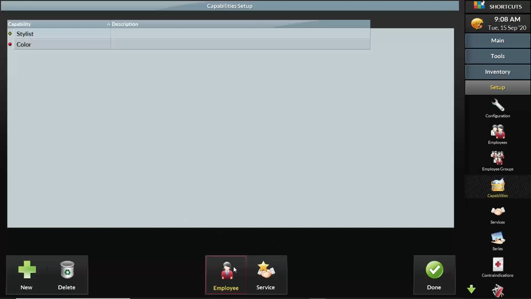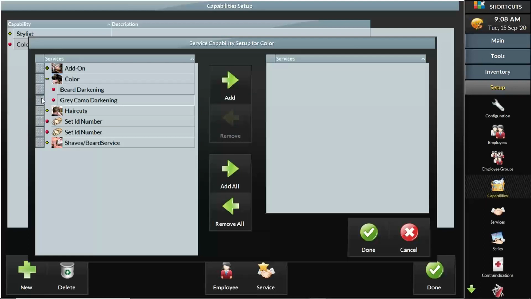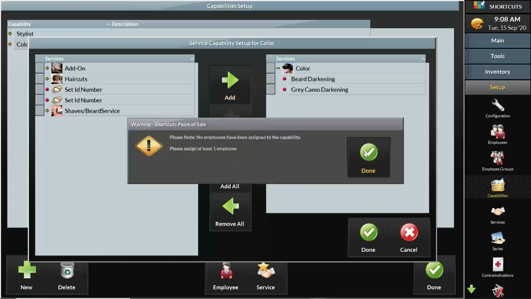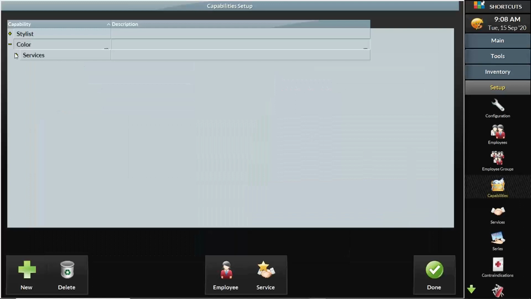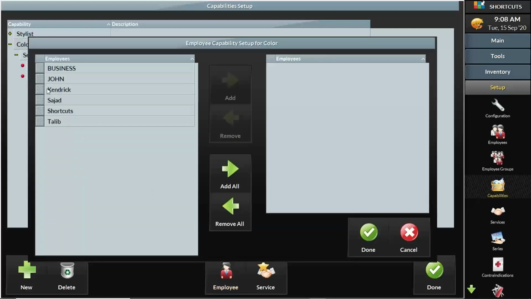And then at the bottom of the screen, I say, which services am I talking about? So I'll go to my color category, and I can pick and choose the individual services that these people or this person does, or I can choose the entire category. In this case, the entire category of color. Once I press done, Shortcuts will ask me, I need to choose at least one employee that does this color service. So at the bottom of the screen, I'll select employee, and I'll say John is the only person on my team that does color.